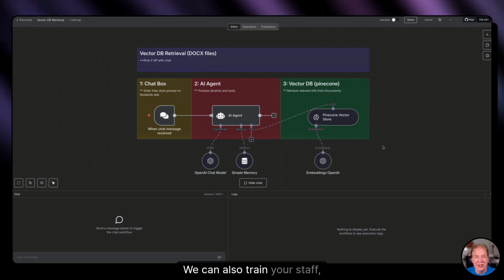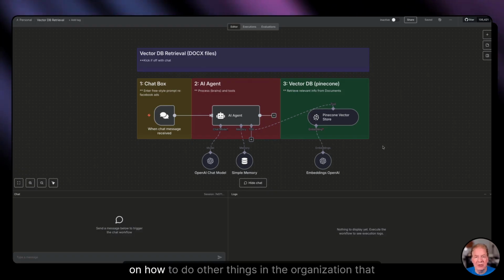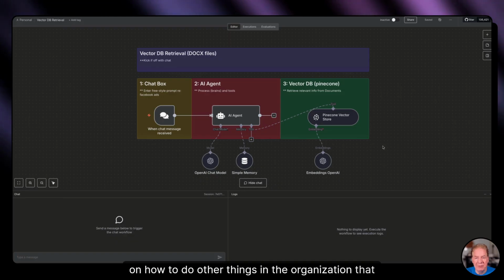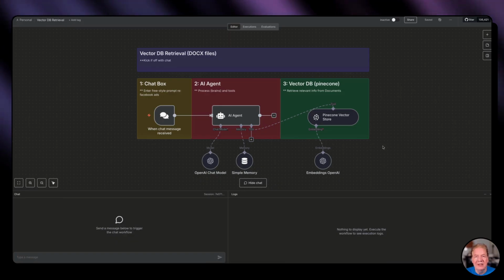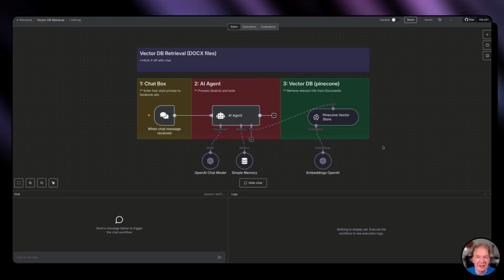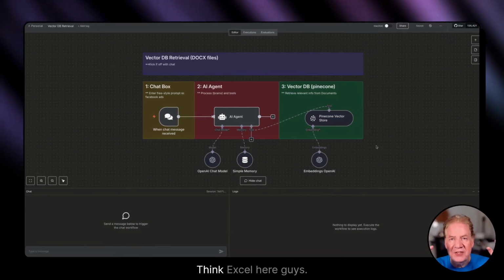We can also train your staff, your team, on how to do other things in the organization that perhaps they didn't have time for because they have to babysit all these ridiculous steps. I'll leave it at that. Think Excel here, guys.